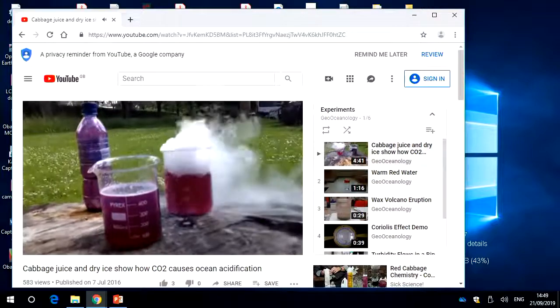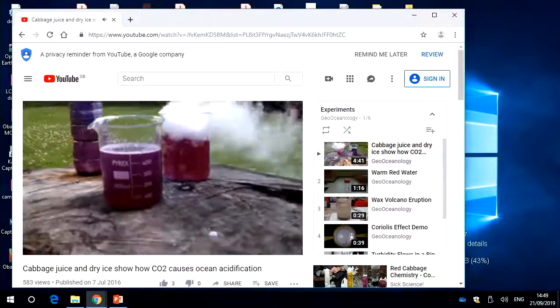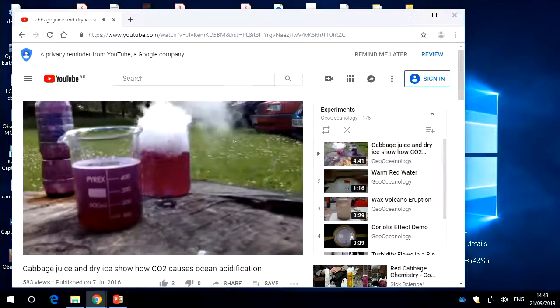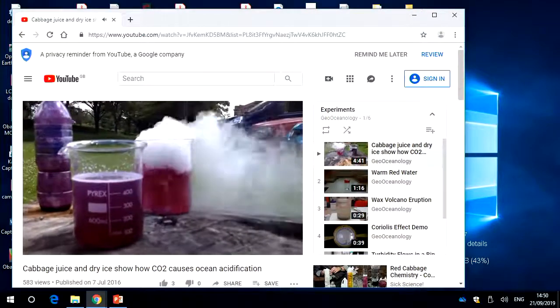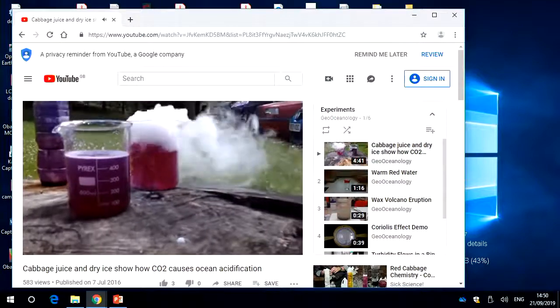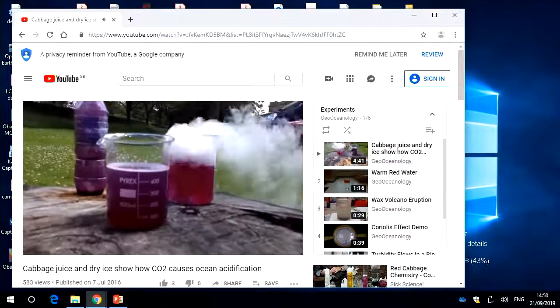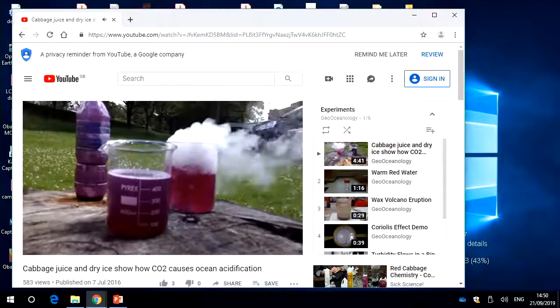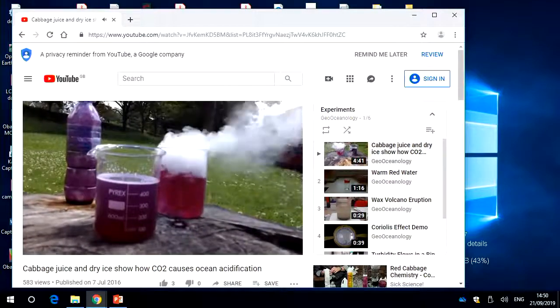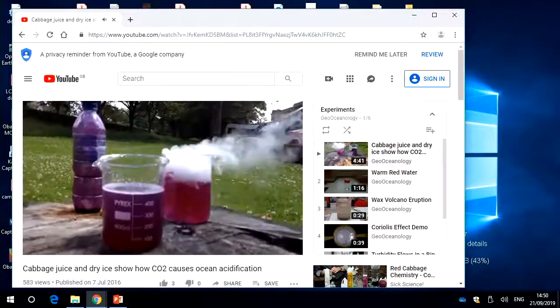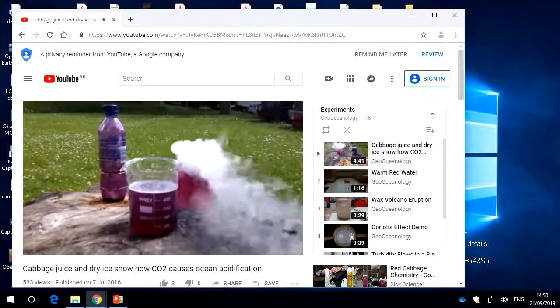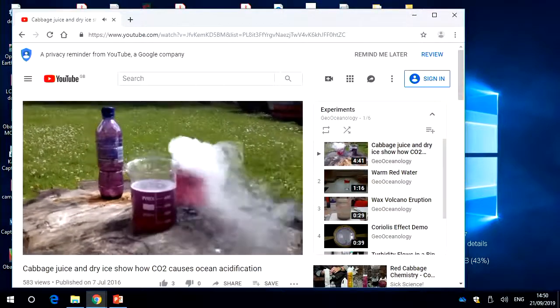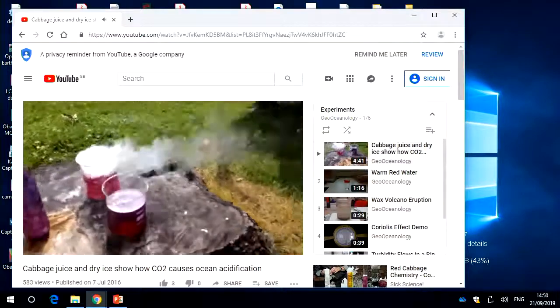Always use your safety hands. Dry ice is just solid CO2. You can see that it's warming up because it's in water that's basically outside temperature, and the CO2 is bubbling through that cabbage juice. Hopefully you can see that this cabbage juice is kind of purple, and the one with the CO2 bubbling through it has gone pink.